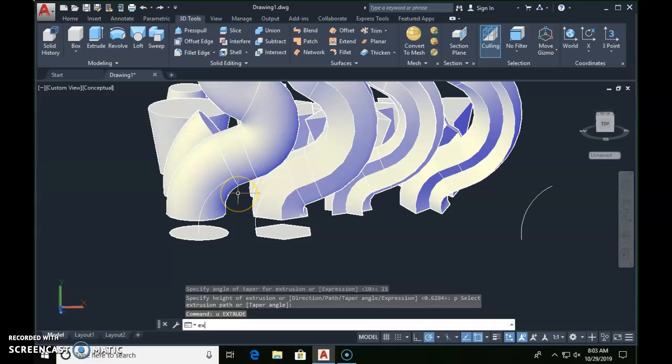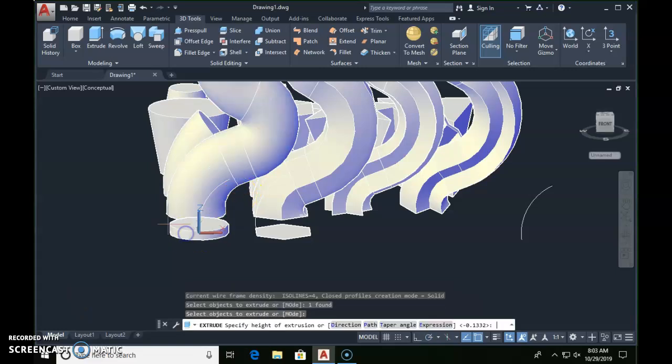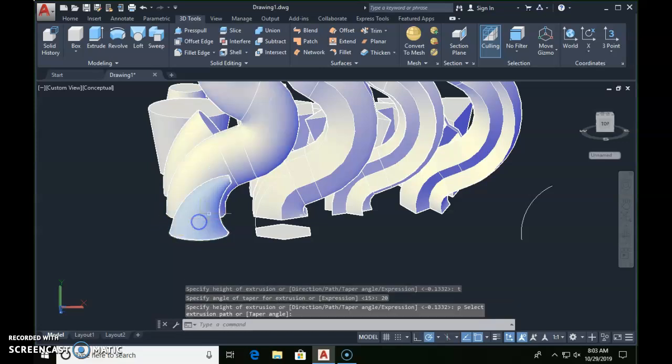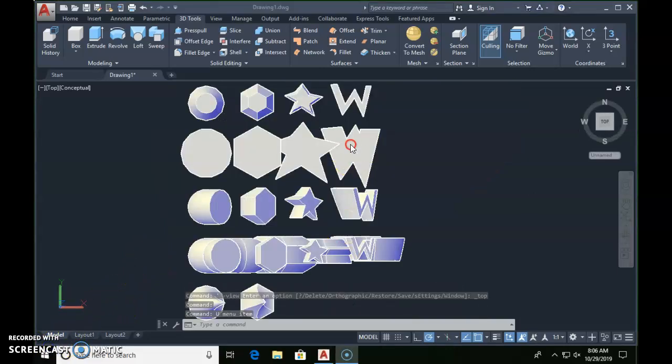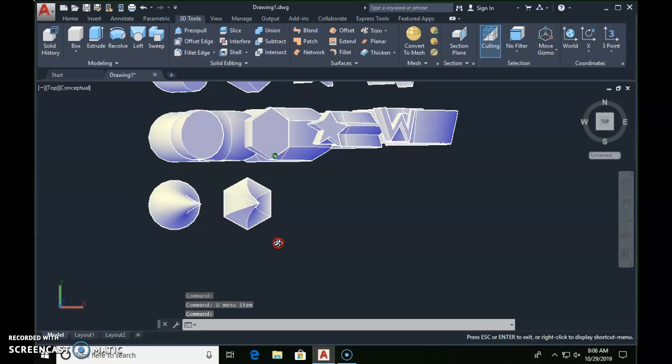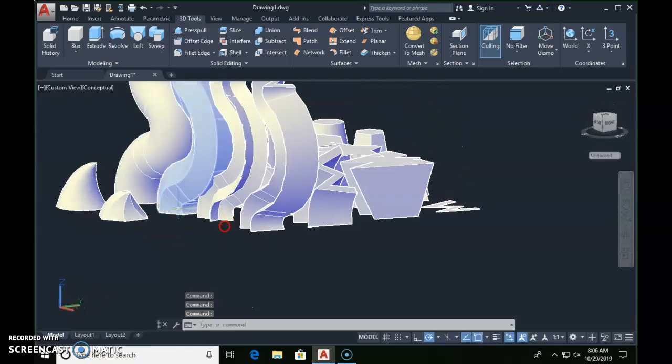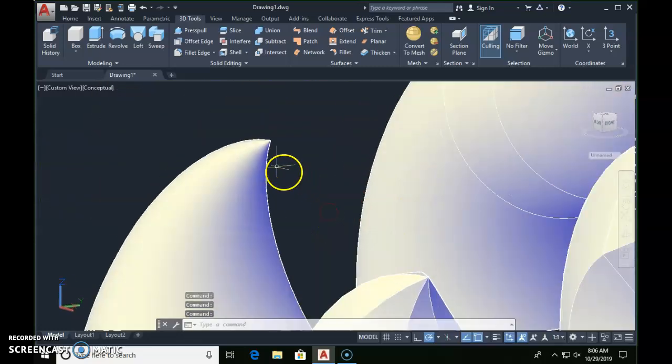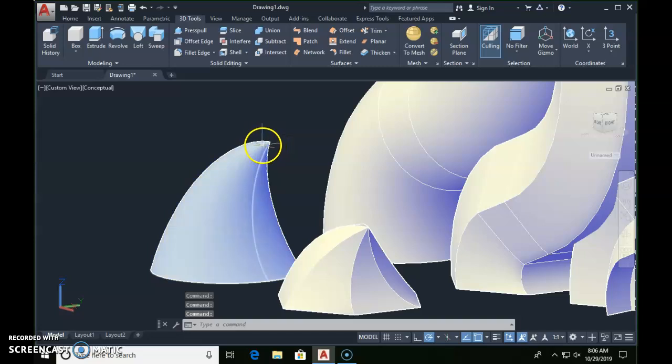So I'm going to go extrude again. T for taper angle, 20. And then path. Ooh, it's so close. I'm going to pause the video and I'm going to get it right, and I'll show you what I want. Okay, so I did get these both extruded out to where they're to a point. I ended up with, I think, a 23-degree taper on this one, and a 21-degree taper on this one.